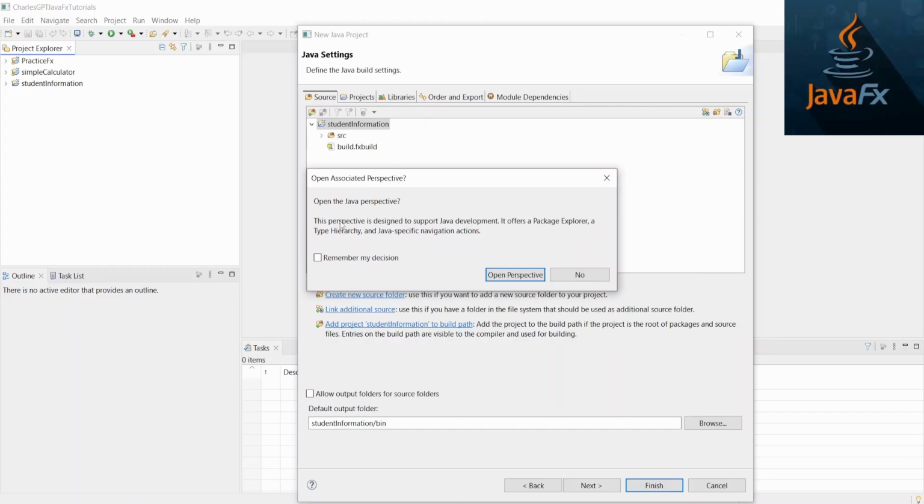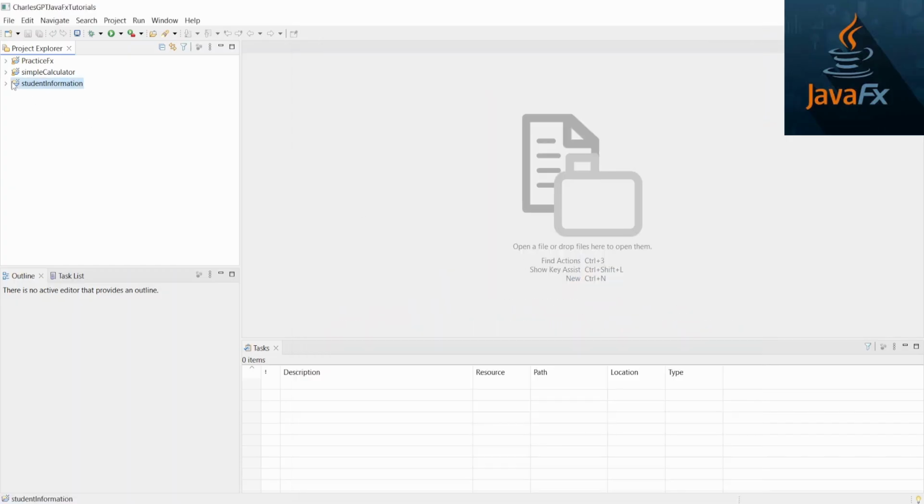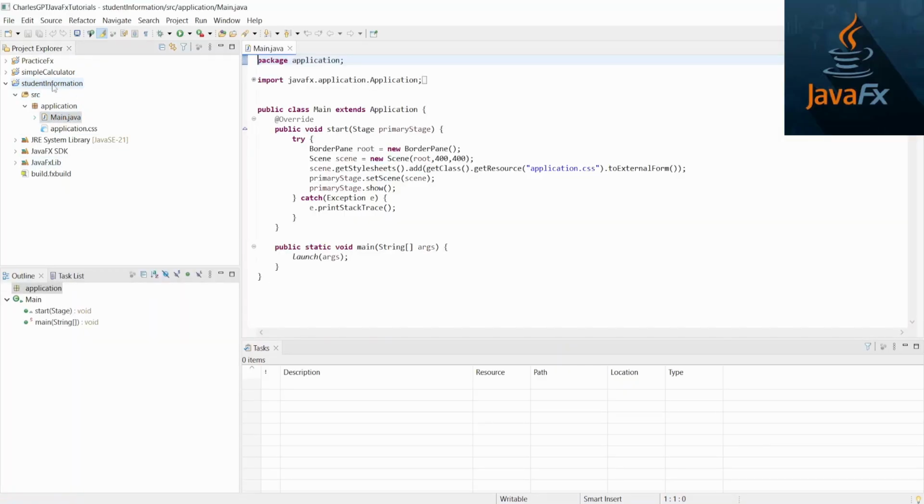Okay, it now asks to open the Java perspective. Don't check this, just say no, we don't need this. So you can see our file here. Initially, if you open yours, you have an error. The reason I'm not getting an error is because I practiced on this studentInformation project before, so it remembered my project's name and just added my necessary stuff to it. I'll double click my Main.java. If you build yours, it will give you an error initially.